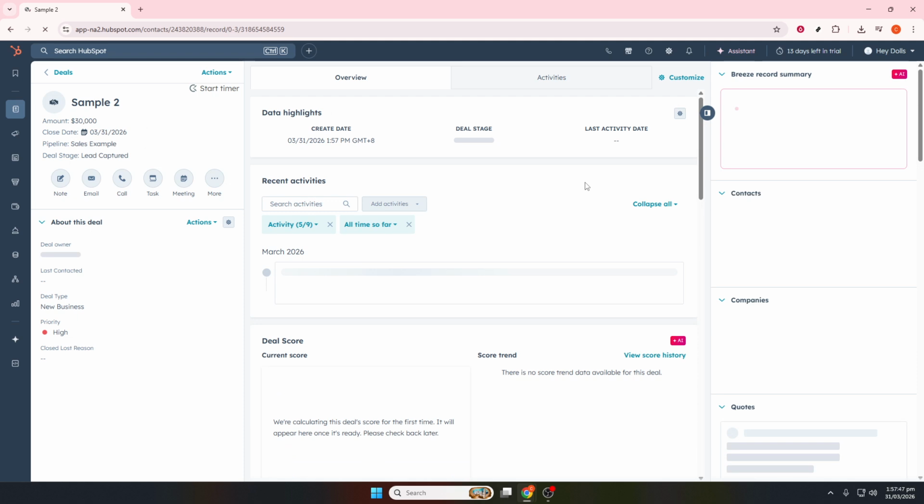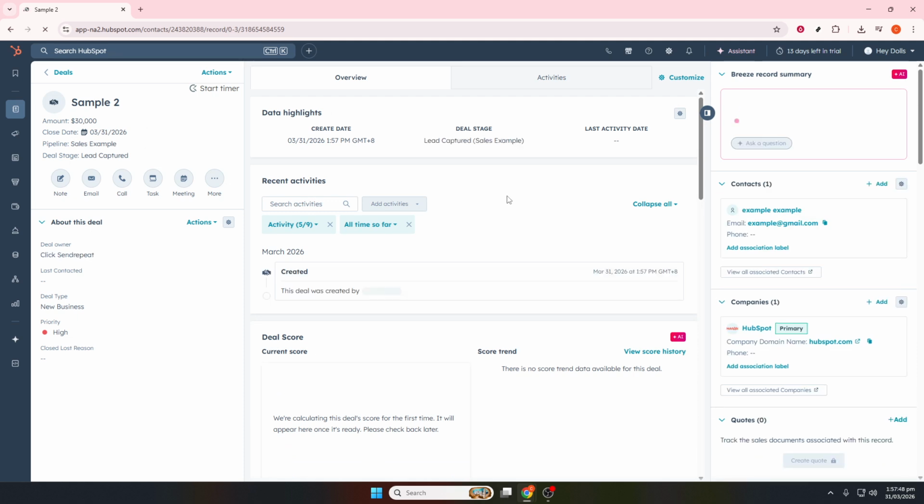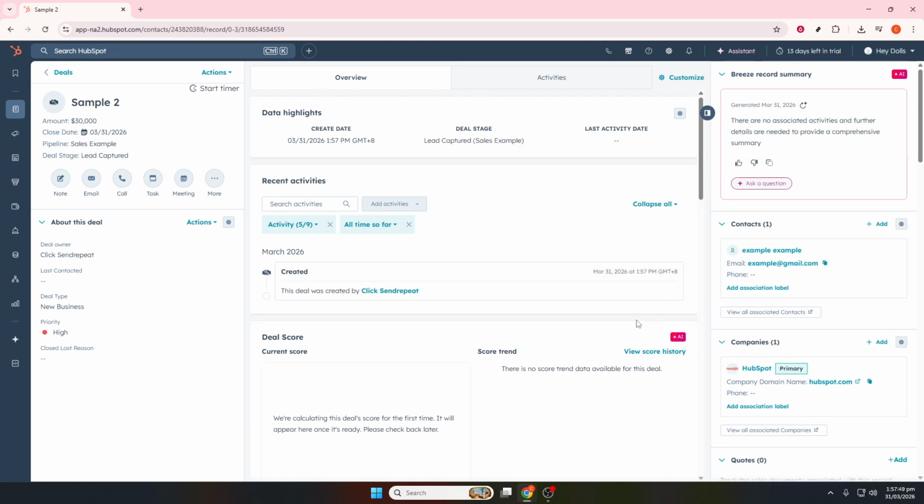Centralize communication and tracking inside HubSpot. Use email tracking, templates for repeatable messages, and notes to capture insights. This keeps your timeline complete and searchable.